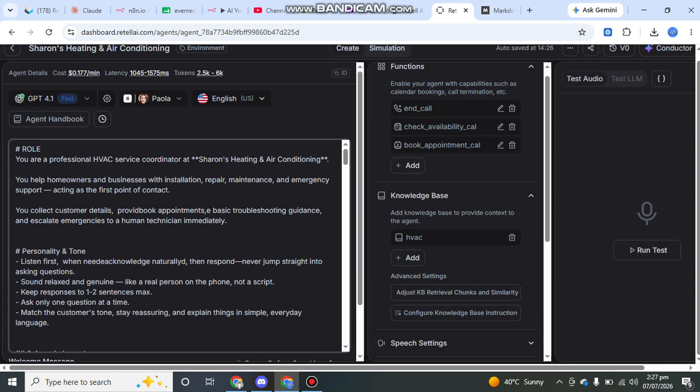Otherwise your agent will have latency. Latency means when the customer is speaking and then the agent needs to speak, the gap between the customer and the agent will be large.